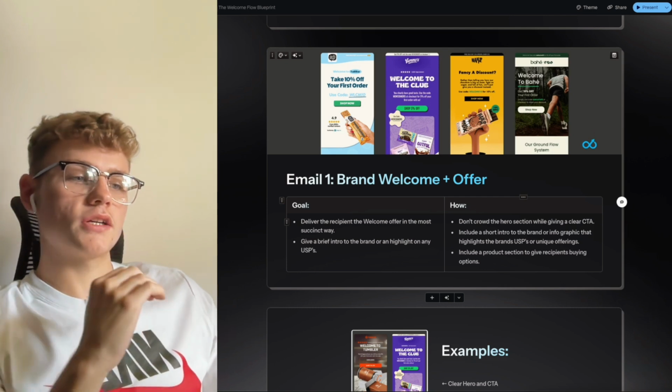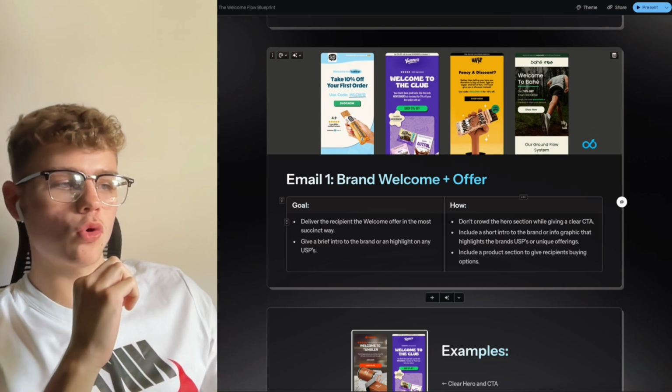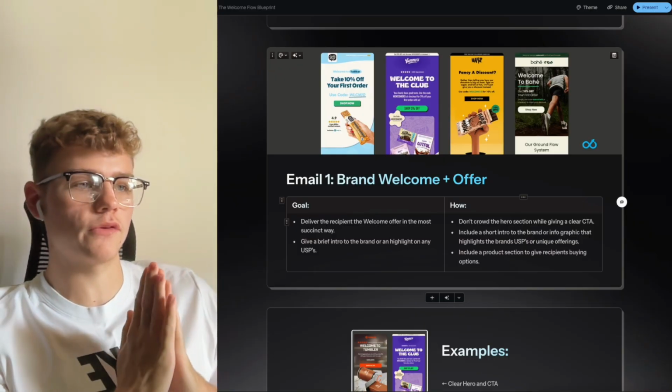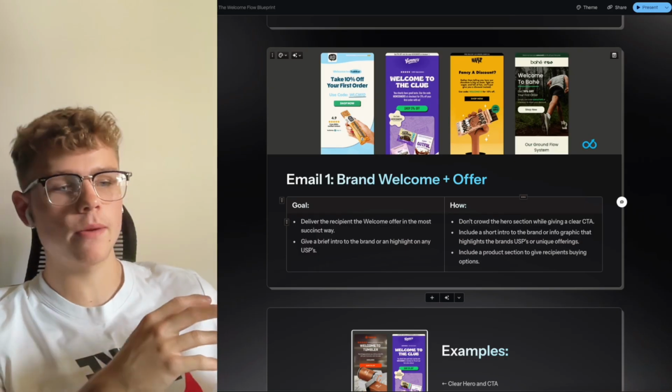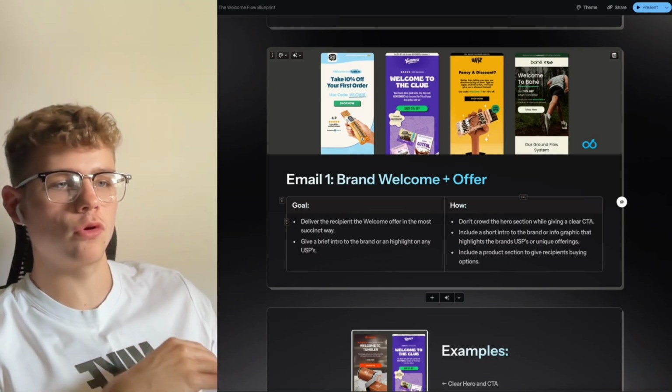So like I said, we do not want to crowd the hero section. We want to include a short intro to the brand or infographic section that highlights brand USPs, unique offerings, stuff like that in the middle of the email. And then at the bottom of the email, we want to give a product section so people can actually see what you sell and have a route to your site.